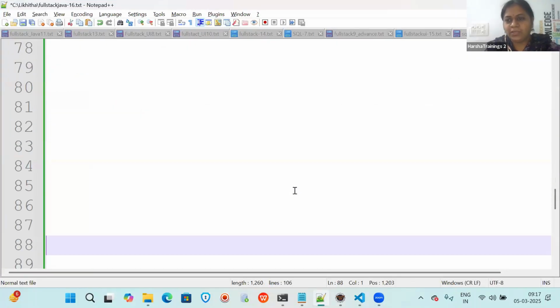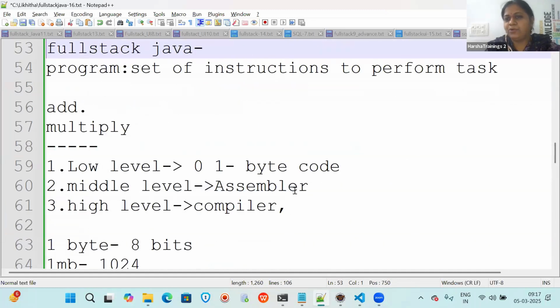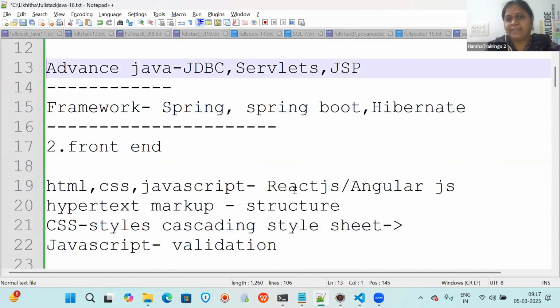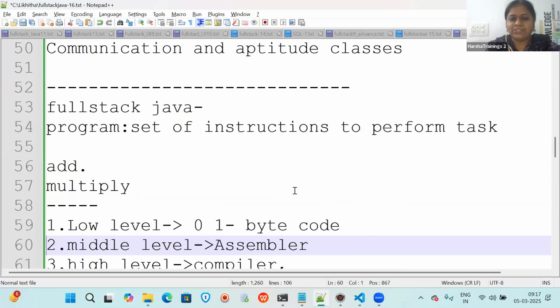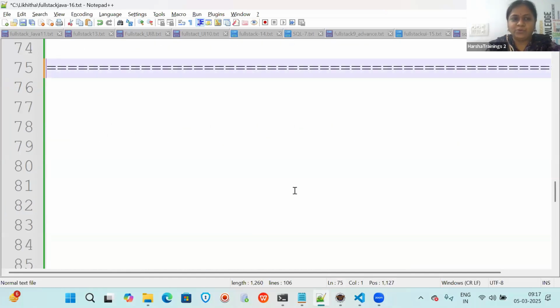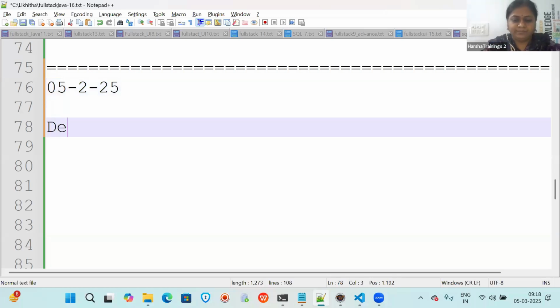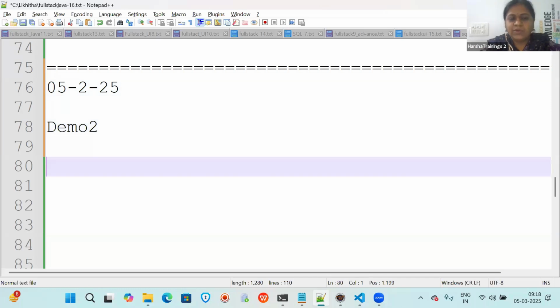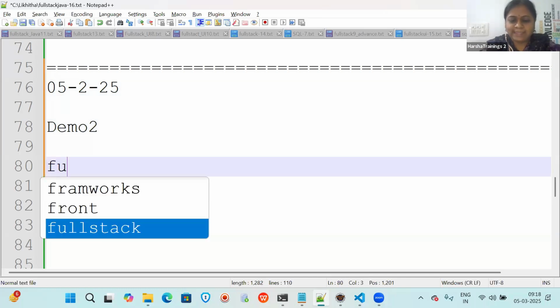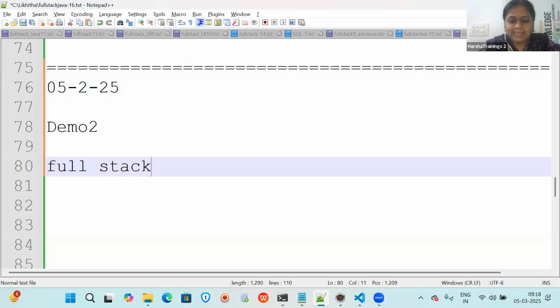So before everyone joins, I will just quickly revise the topics that we discussed in the demo 1 session. Today is the demo 2 session. In the last class, we discussed what the full stack Java module contains, like what are the modules that are going to be covered in full stack Java.